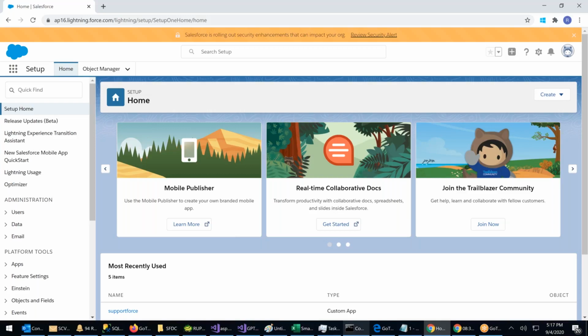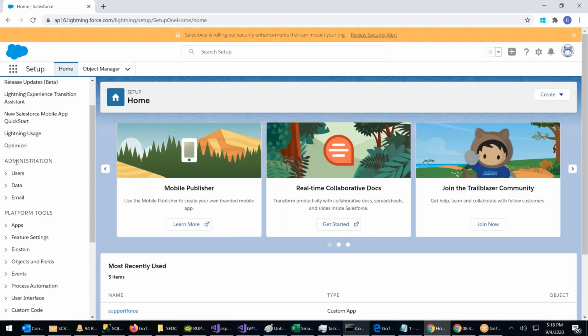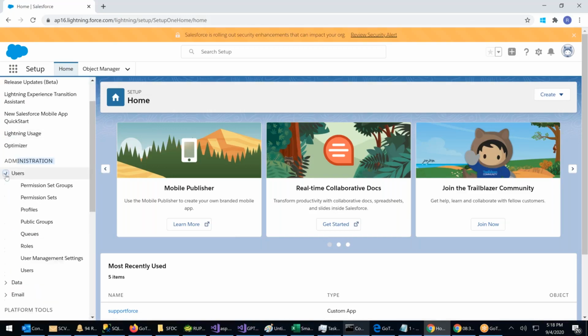Now, I want to add multiple employees to this organization, one after another. How can I do that? I'm in Setup. Under Administration, I will expand Users and click on Users. By the way, the image that I was showing you on WhatsApp, right? Permission set, universal container permission set. Here it is, permission set.